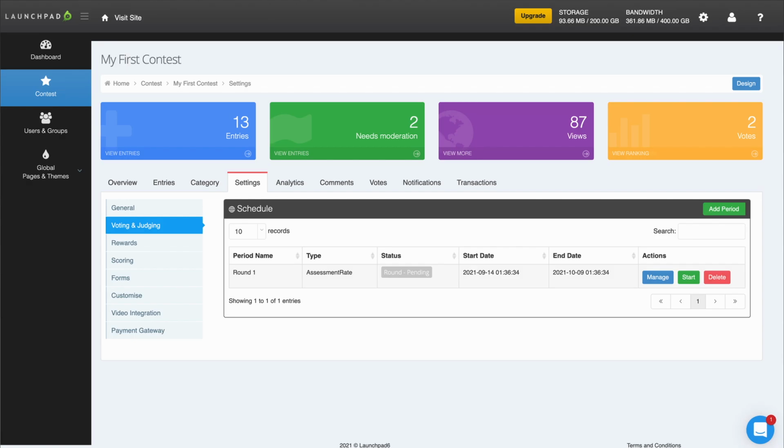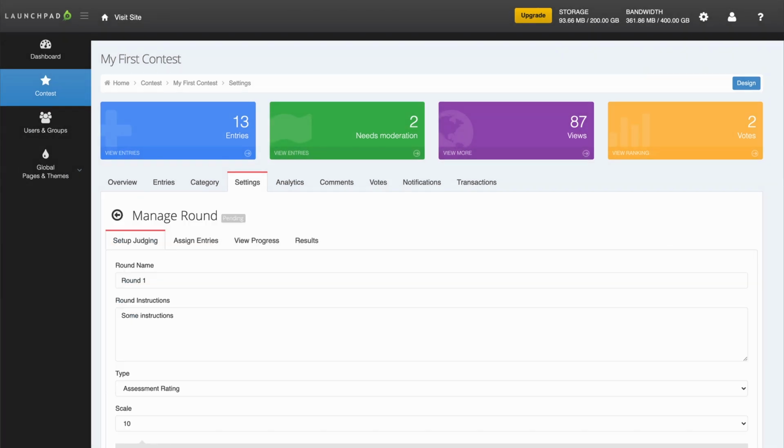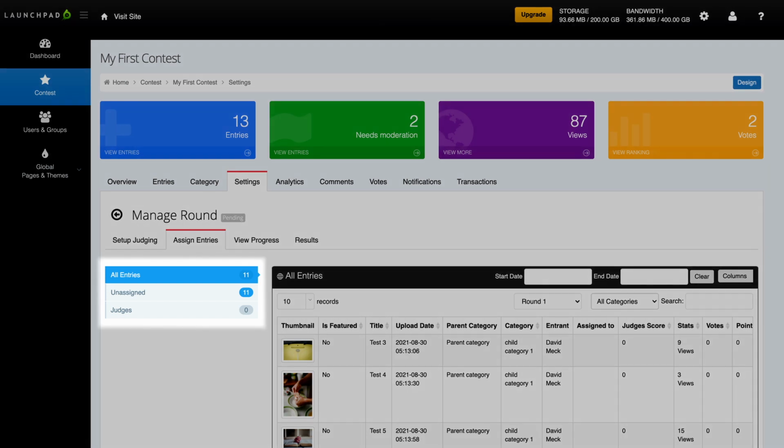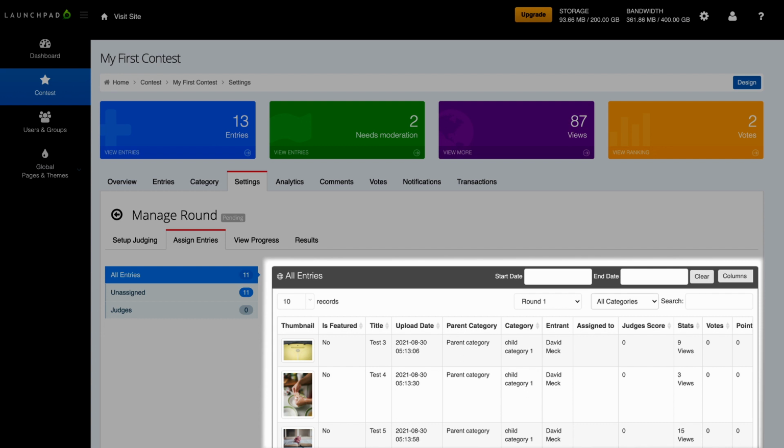You can now assign entries to adjudicators. Remember that this can be done automatically when the round starts or manually, as I'm about to show you. To manually assign entries, select Manage and then select the Assign tab. On the left, you will see the assignment filter buckets, and on the right, all the entries will be listed.